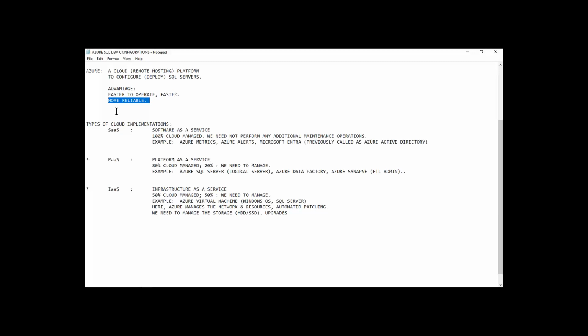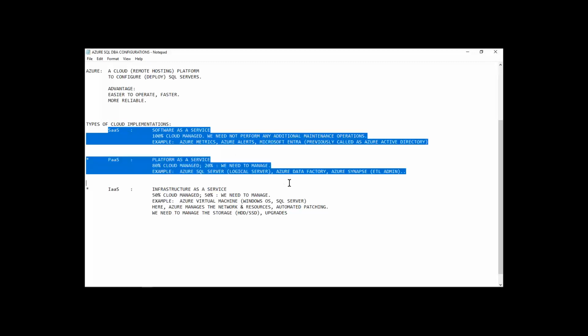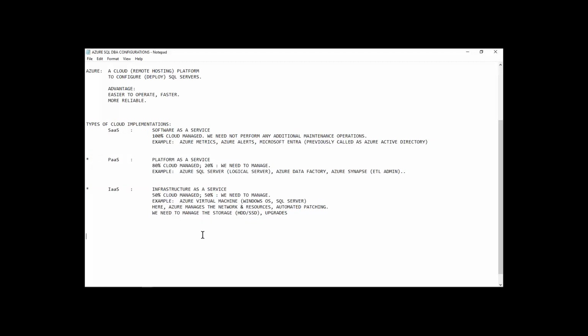Let's go straight to the answer of the question. What are the cloud implementations? We have three broad categories: SaaS, PaaS, IaaS. Any cloud you take, Microsoft Azure Cloud, Amazon Web Services, Google Cloud, Salesforce Cloud, usually have these three offerings. SaaS, software as a service. Here, 100% cloud provider will manage the components. We need not perform any maintenance operations like Azure Metrics, Azure Alerts, Microsoft Entra, etc.